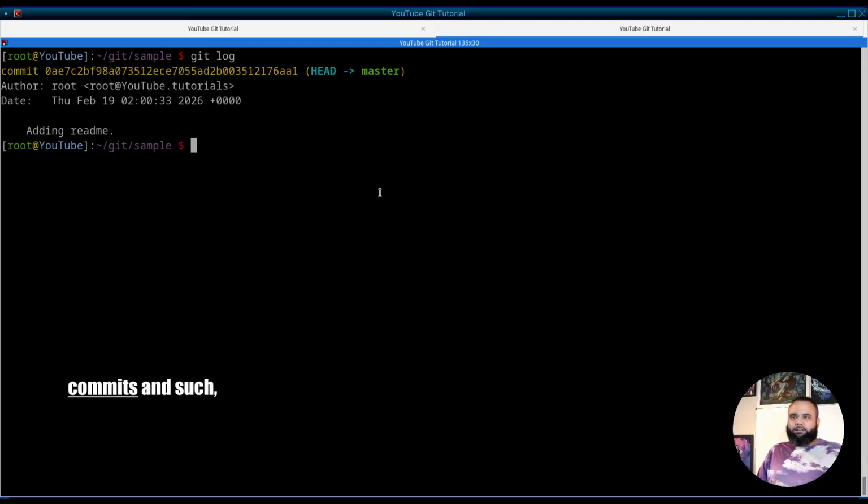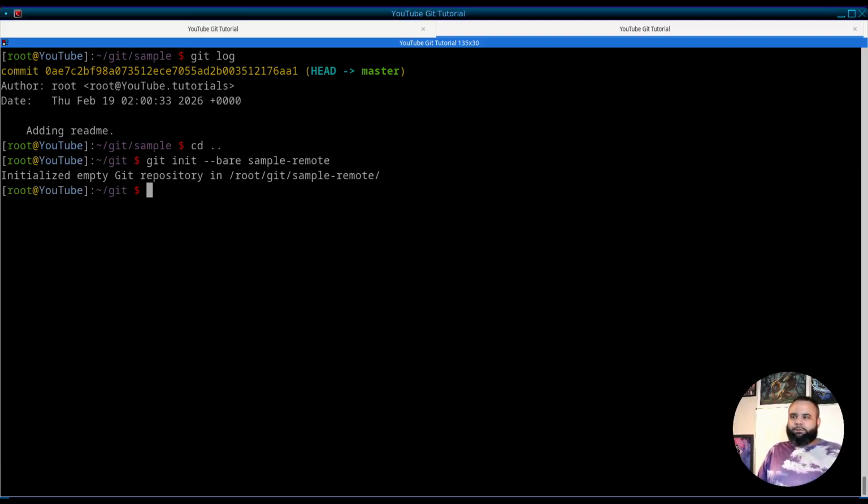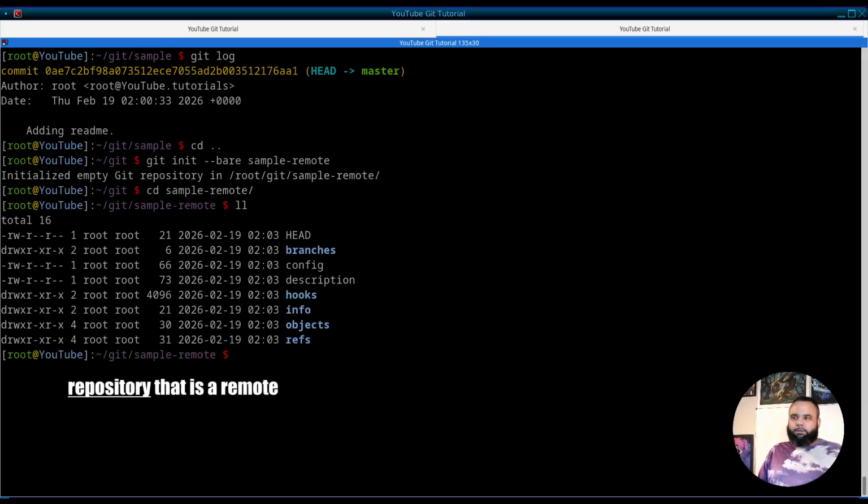Now, once you have a repository, you've made commits and such, and you want to be able to push it to a remote, that remote doesn't have to be remote. That remote can be local, and I'm going to show you how you can do that too. You can go to GitHub, and I'm going to introduce that next. But first, I want to show you something. You can git init --bare, and you can say sample remote. Now, what that's done is that's created another repository that is a remote that Git can push to.